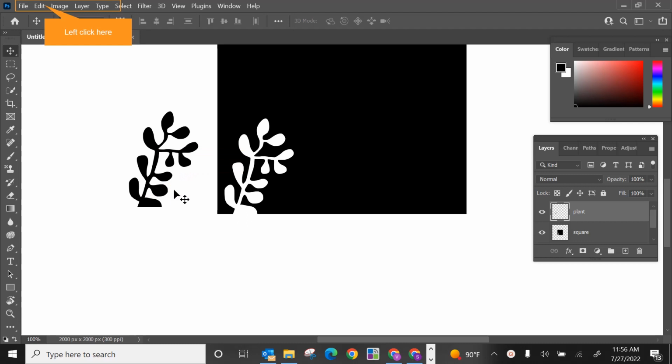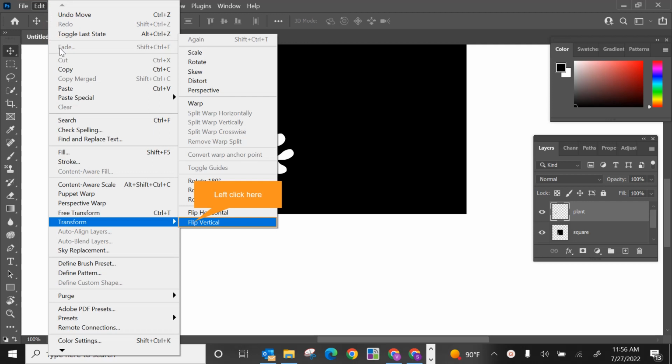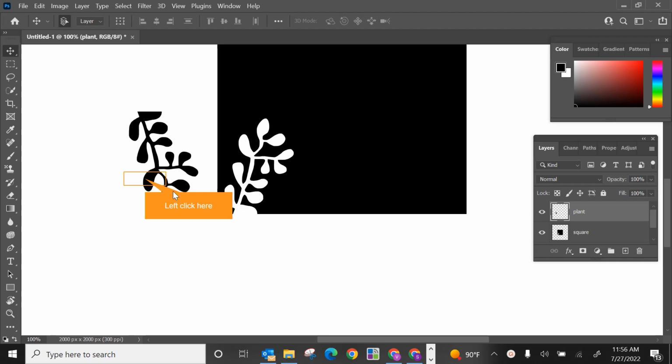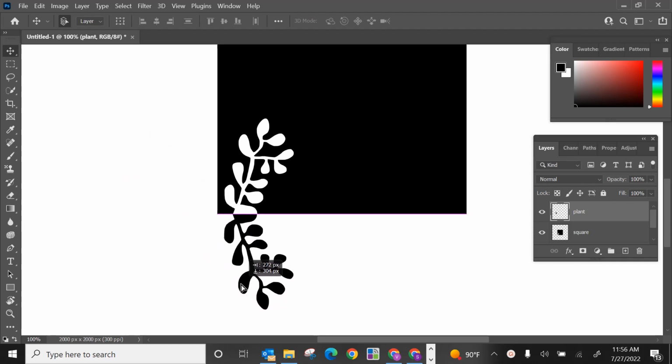In order to mirror this piece, I have to make sure I'm on the layer with the plant, Edit, Transform, and I want to flip vertically. I'm going to flip it so it's below the initial cutout. I'm then going to perfectly align my pieces, and this is the basic idea of the Notan.